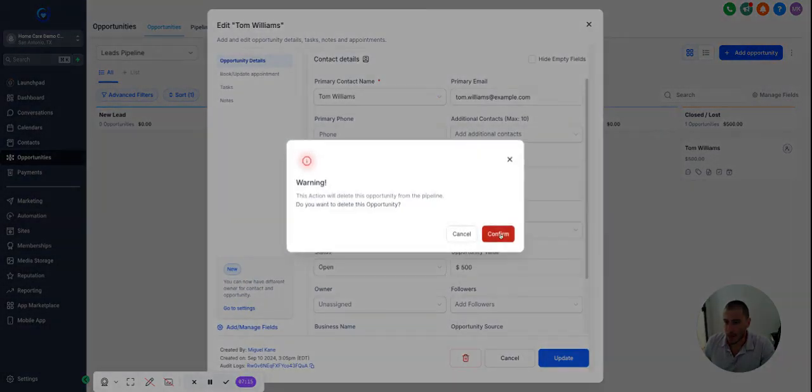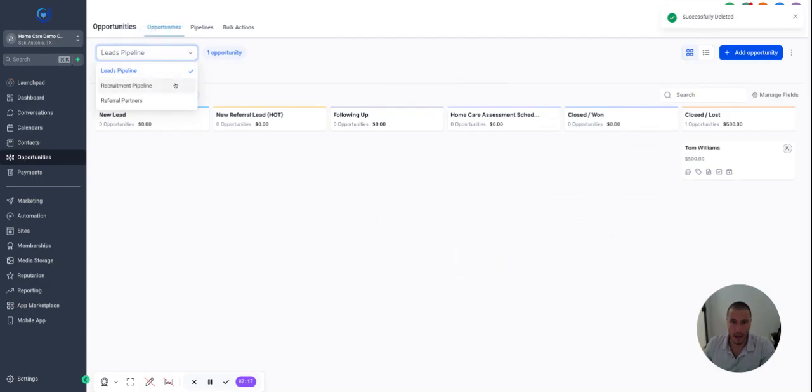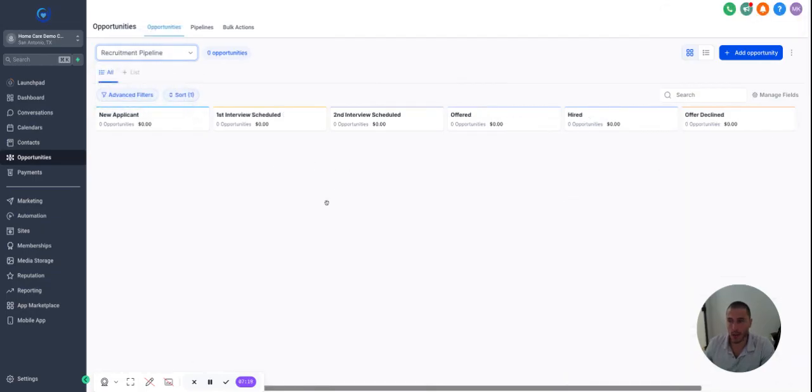One good example of that is going to be in the recruitment pipeline. In the recruitment pipeline, any new applicants that come are going to pop up here. We have different stages: first interview scheduled, second interview scheduled, offered, hired, offer declined. We do have email automations going out when someone has moved into the first interview or second interview, saying, "Hey, congratulations. We're going to schedule your next interview. Book your appointment here."